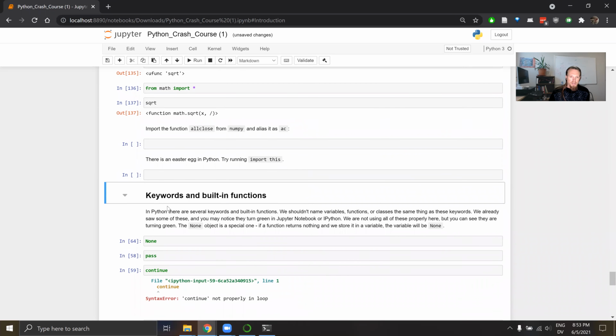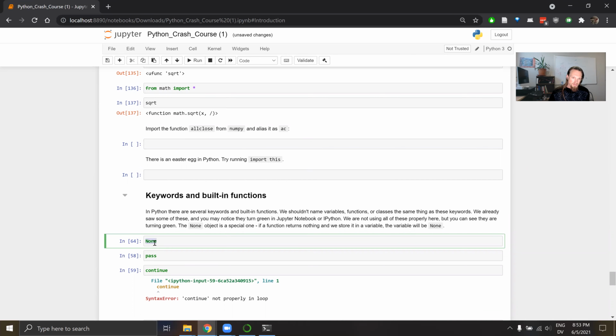Okay, so next up, keywords and built-in functions. We already saw that there are a lot of these keywords and built-in functions. We've got some special keywords like None. None is just an empty variable. And you can see these keywords turn green and bold. Pass is another one that just does nothing. It's like a placeholder in a function if we want it to be. We saw how continue can be used in loops, or break.